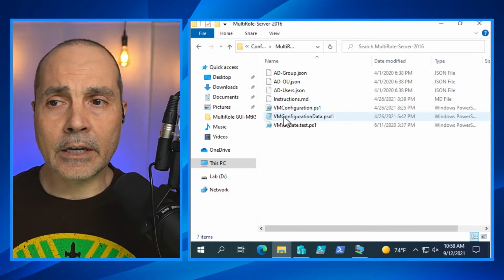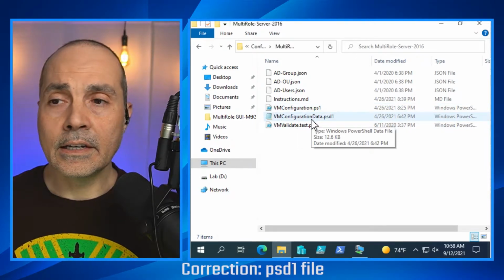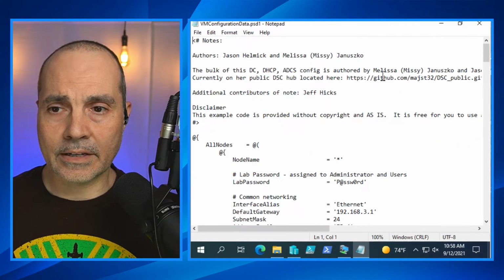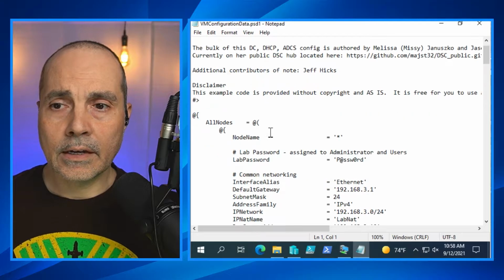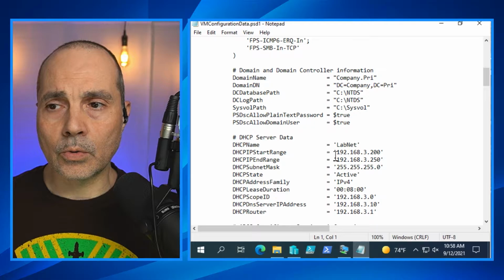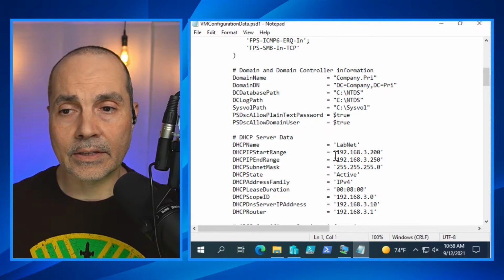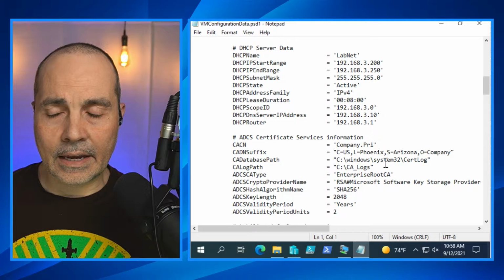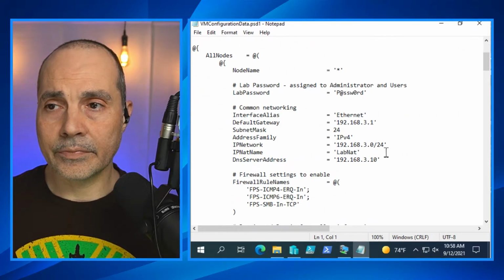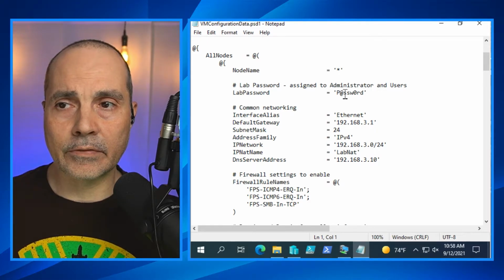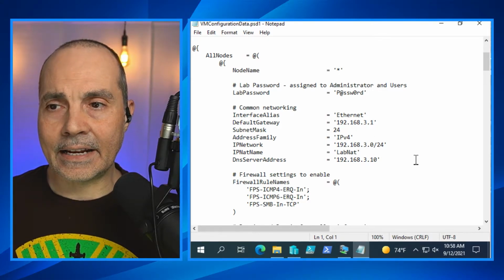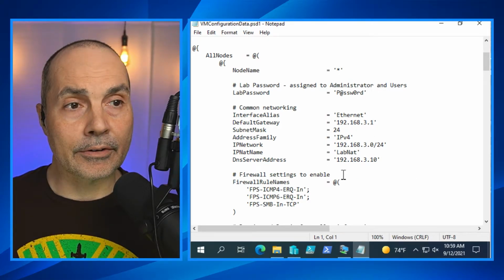The VM configuration data.ps1 contains a lot of definition data, and let's open this up and maximize it, with the name of the domain. It gives you IP addresses that are assigned to these servers, and it basically deploys a Windows Server 2016 system. Looking at the top here, you've got the node name. This is the password; we covered that last time. And it's setting up the basic network so that everything can talk to each other.